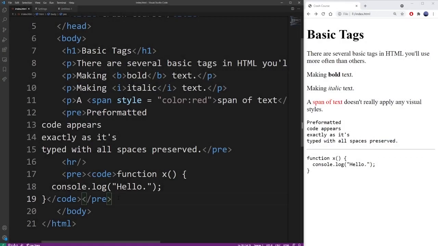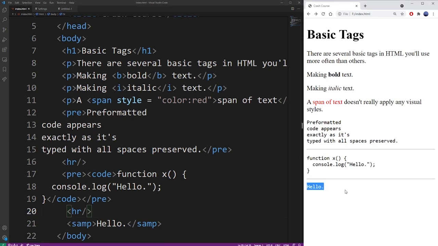You probably shouldn't spend that much time on it, but there's also a tag called sample, and it's very similar to code. But this sample tag is used for displaying the sample output of a program. So for example, if you run this code and you want to show in your article the output, it's just going to display this.